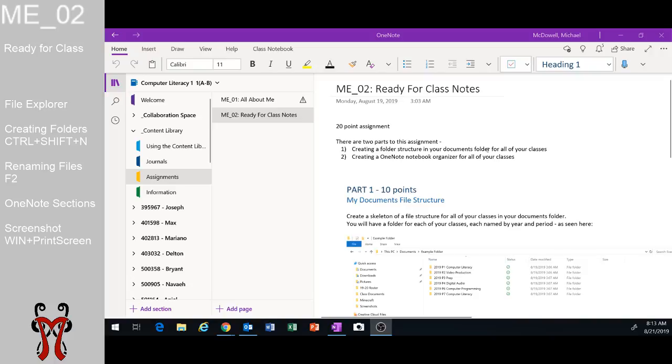You're going to create a folder structure in your Documents folder for all of your classes, and you're going to create a OneNote notebook organizer for all your classes that basically just has a section in your OneNote class notebook for all the different sections or the different classes that you have.